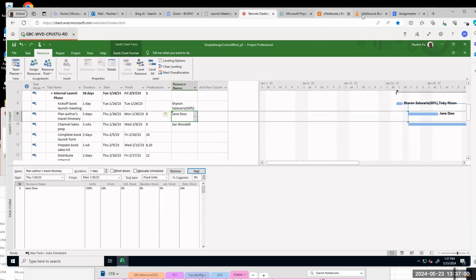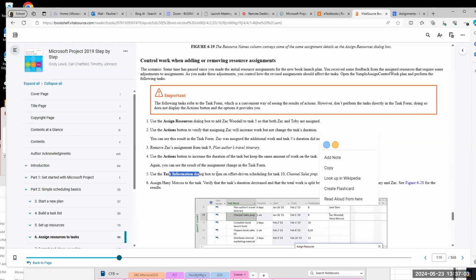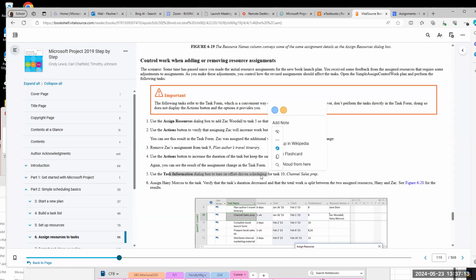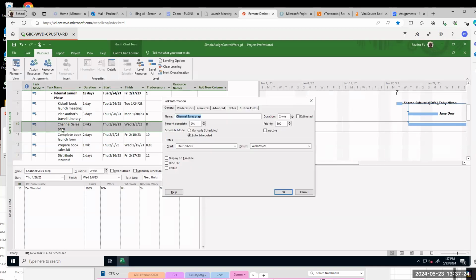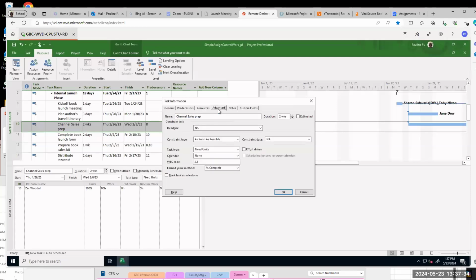Okay. Step 5, use task information to turn on effort driven for task 10. So double click task 10. And then go to advanced, select effort driven.